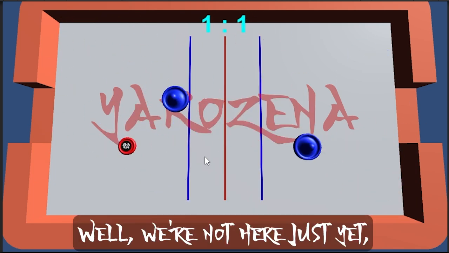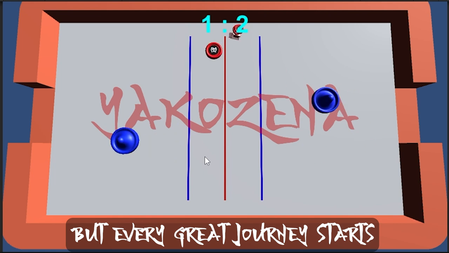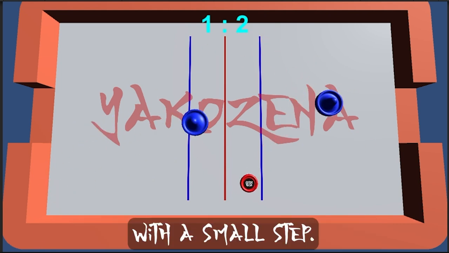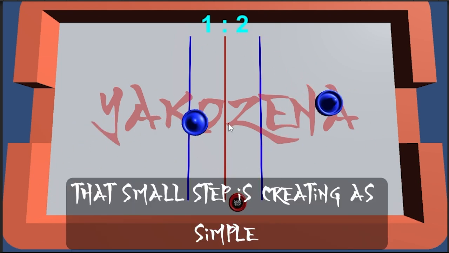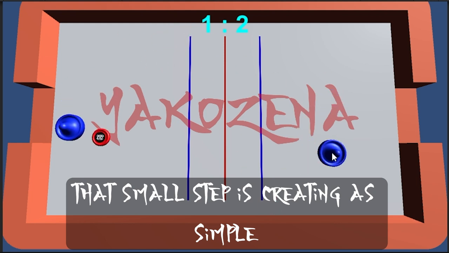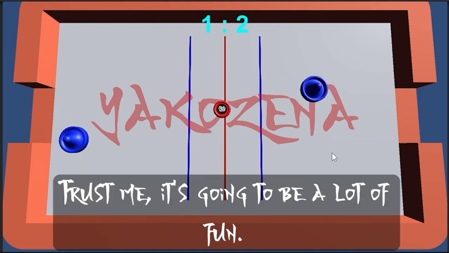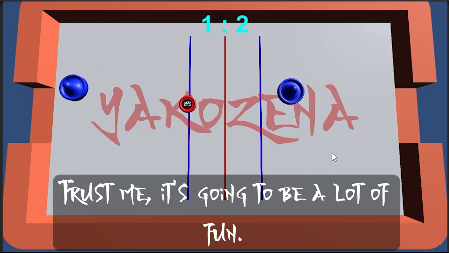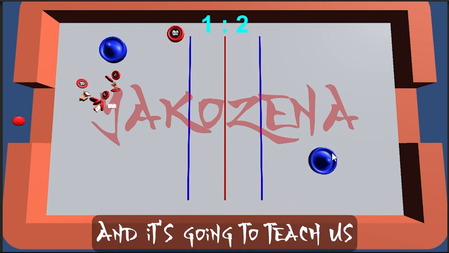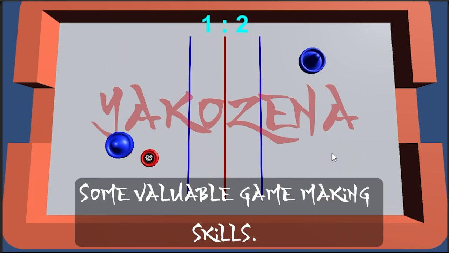Well, we're not here just yet, but every great journey starts with a small step. And today, that small step is creating a simple air hockey game. Trust me, it's going to be a lot of fun, and it's going to teach us some valuable game-making skills.